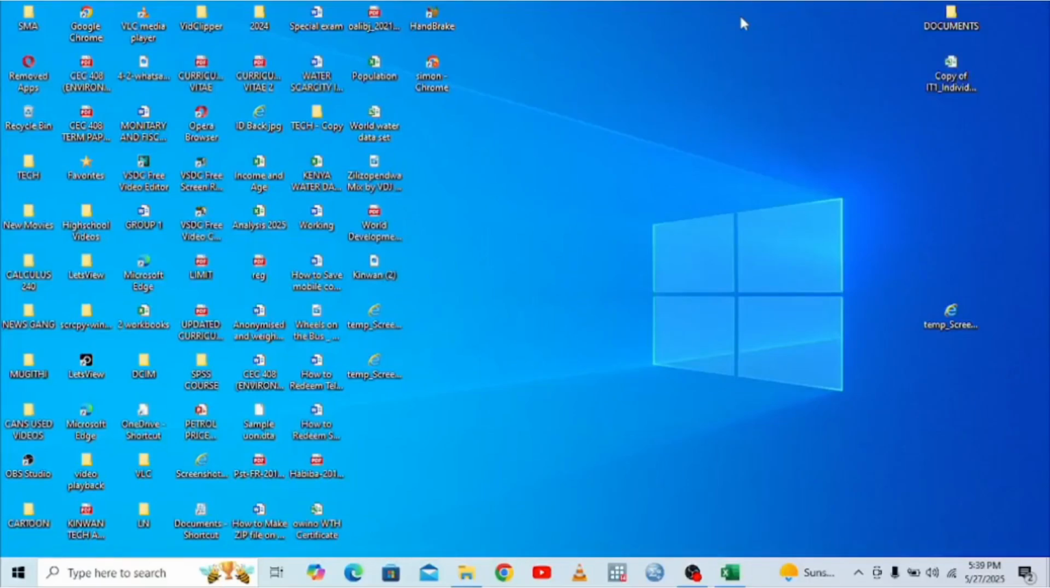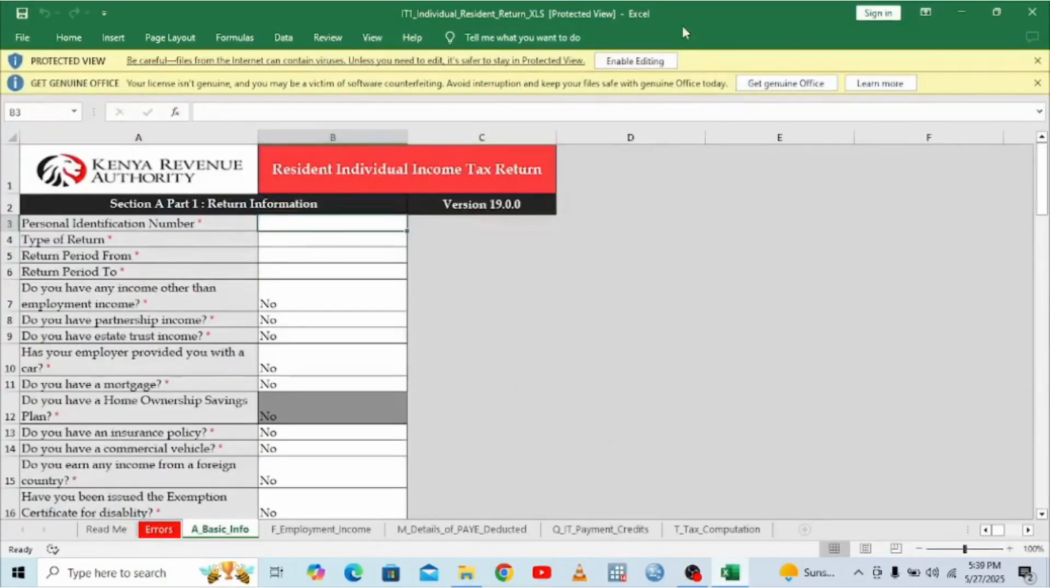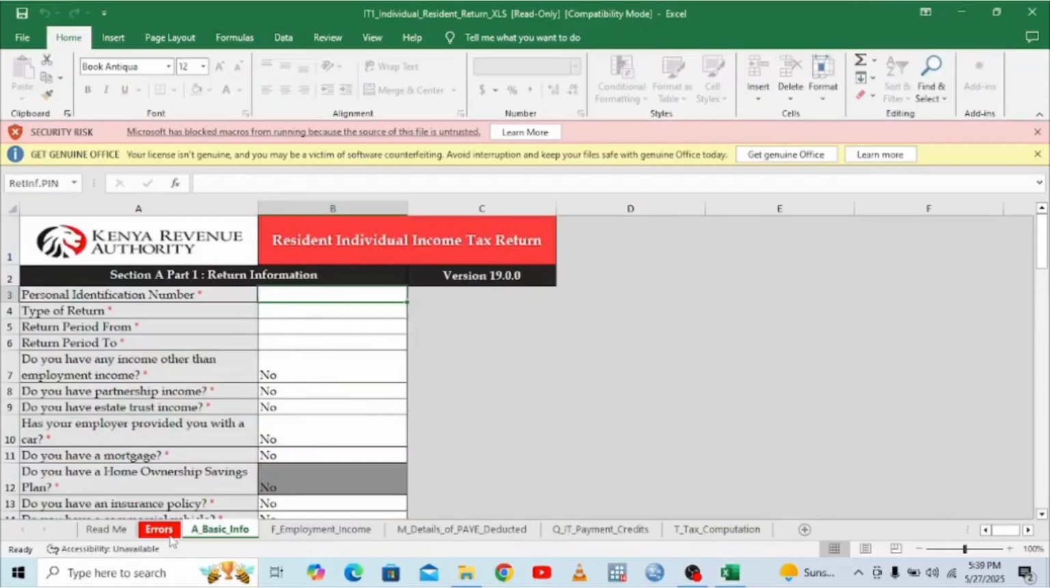How you can fix a KRA Excel sheet showing an error and refusing to open. As you can notice, when I get into this KRA document, I'm seeing an error here. This error means that some documents are hidden and I cannot get this document due to some errors caused by macros. Some macros are blocking me from accessing some forms.